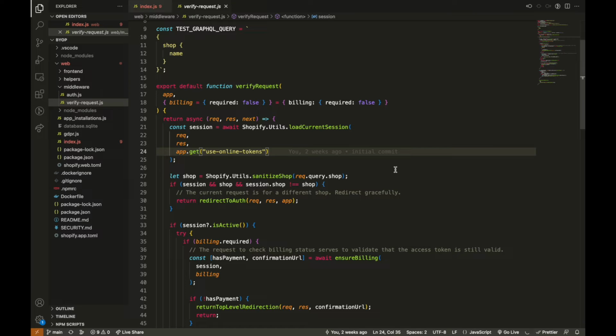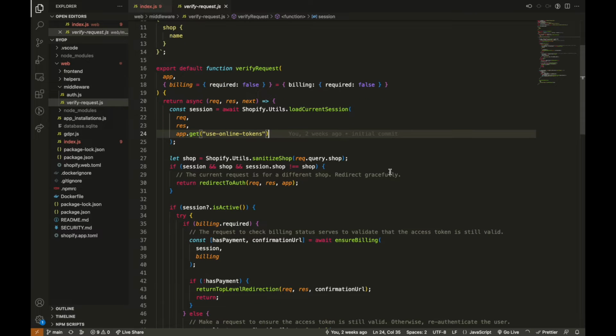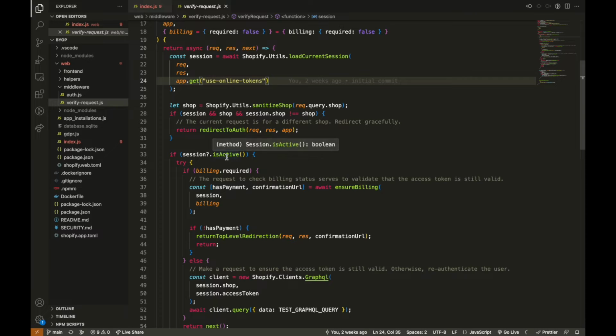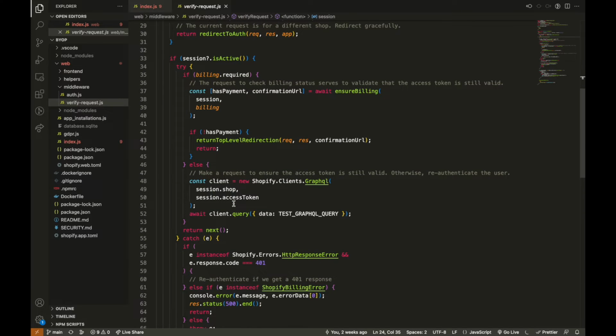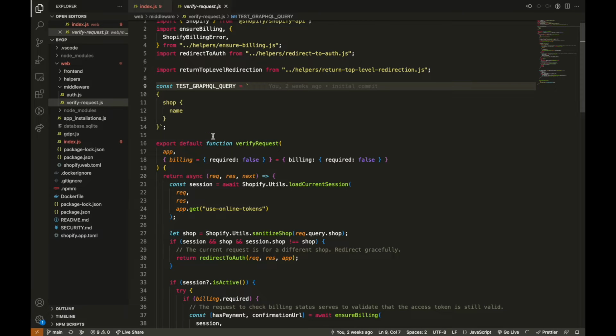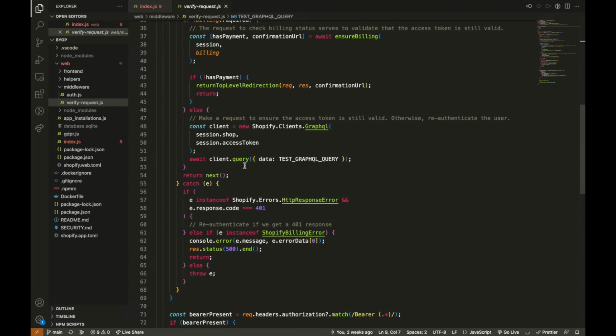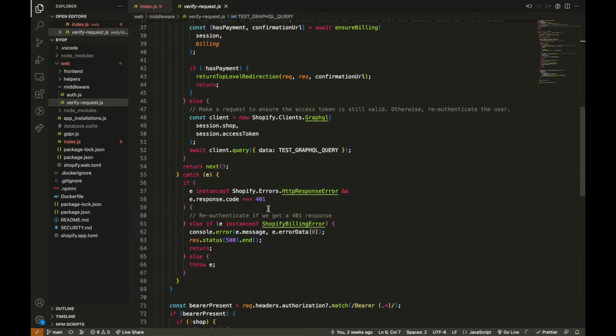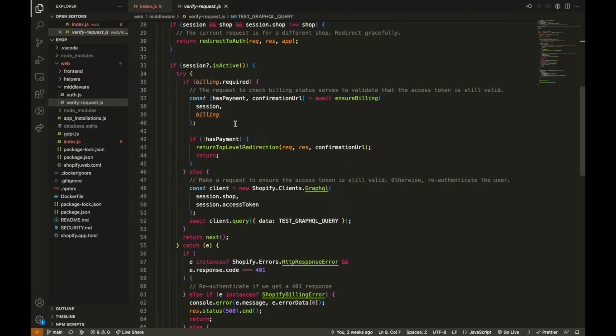After loading in the session, this verify request middleware uses the session info and the request object to make sure that the shop info matches in both places. If not, it redirects the user back through the auth flow. Then it checks to make sure the session is active. Then we have some billing code here. It's basically just checking if we need to redirect to the billing page. In the else statement, it's actually running a small test query that just gets the shop name to make sure that the access token is still valid. If the query fails, they need to go back through the auth flow. If everything checks out, they are pushed through and able to move on to the intended API route.